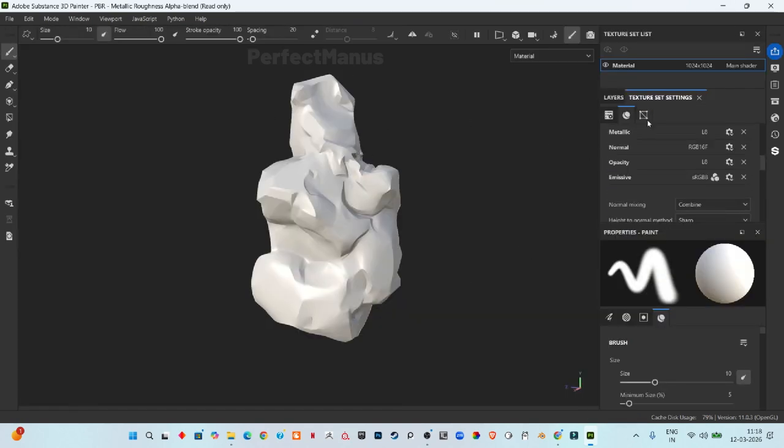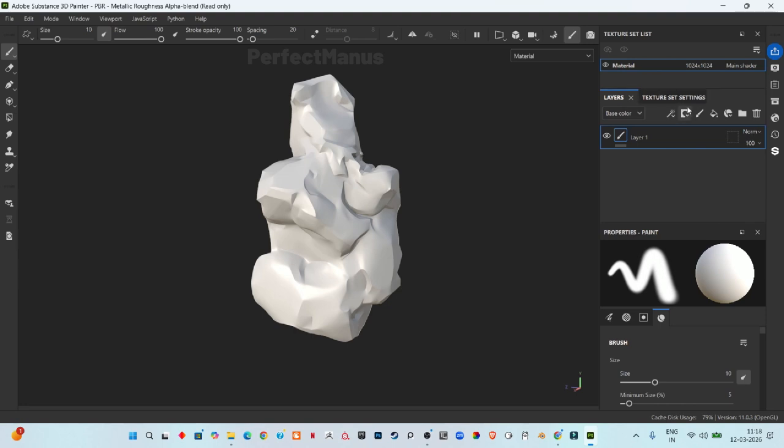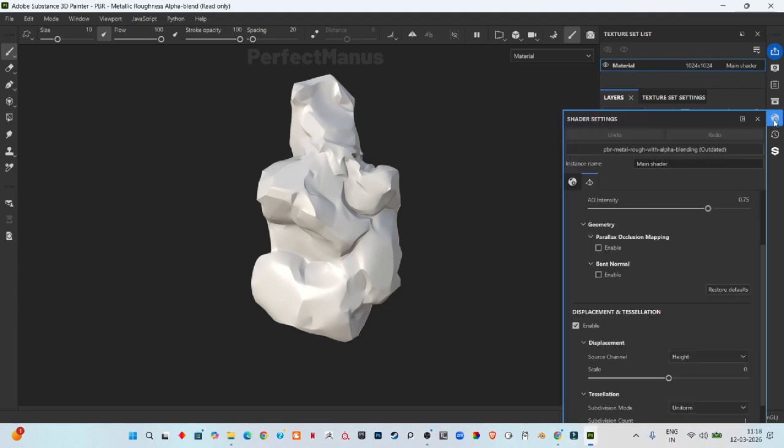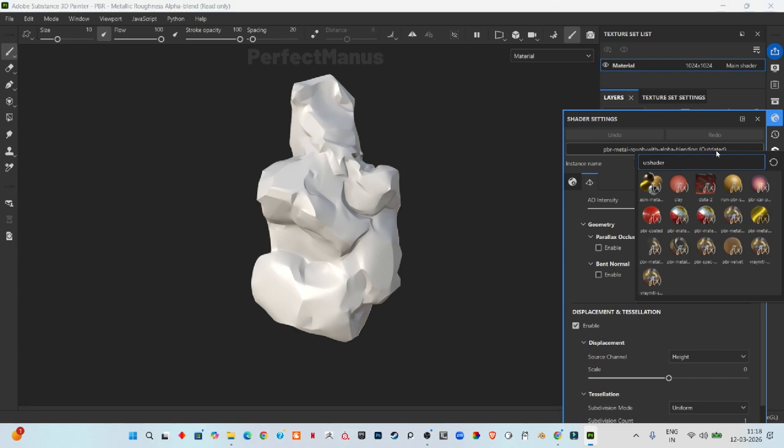Now that we already have our baked textures, we'll be shifting from normal texturing to our material layering settings. So you have to come up to the shader setting, and here it shows the settings that we opted for when we started this project file. That was PBR metal rough with alpha blending. It's written as outdated. We will click on it and select one of these two.